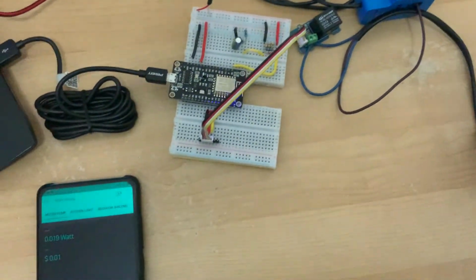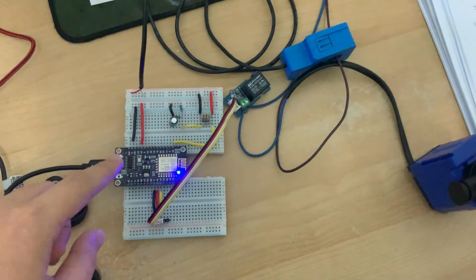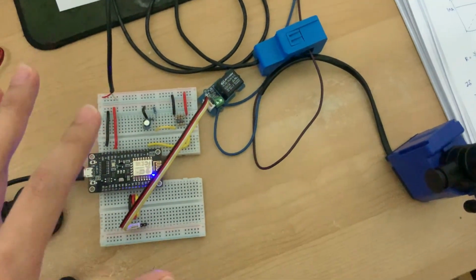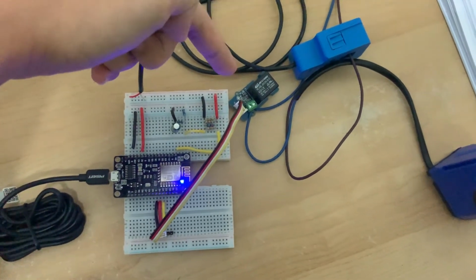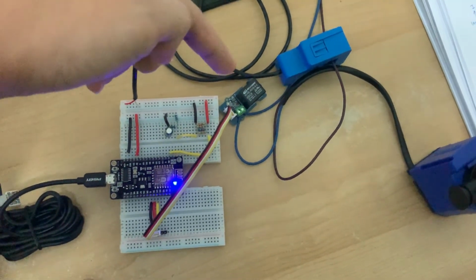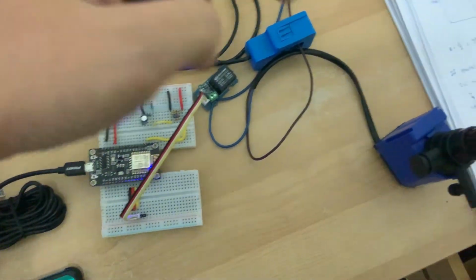Now let's go to the hardware. Here I have the Node MCU. This is the component that connects my project to the internet. And next I have a relay. This relay acts as a switch for this slot.